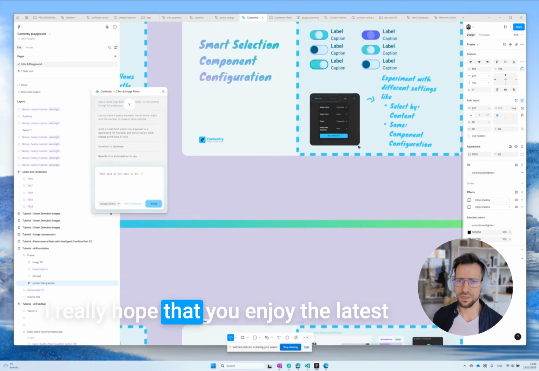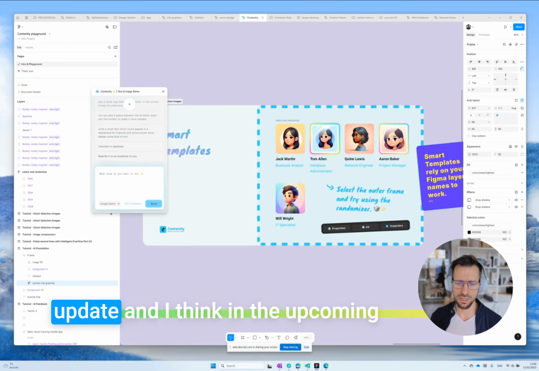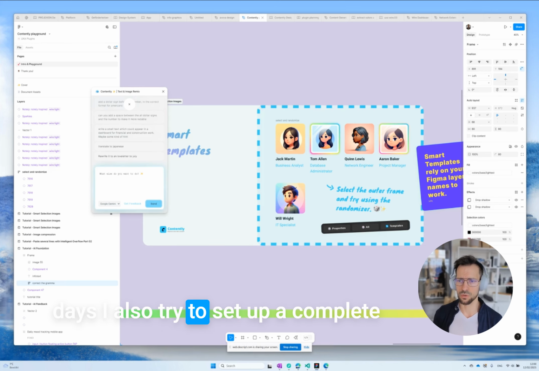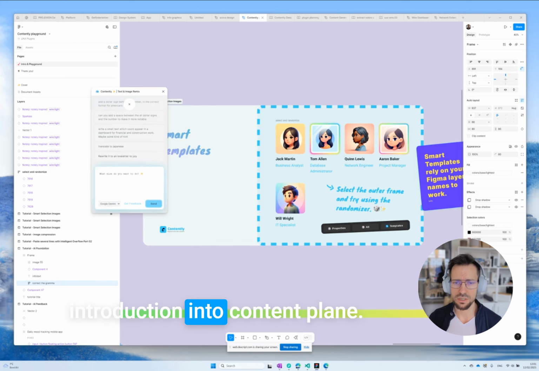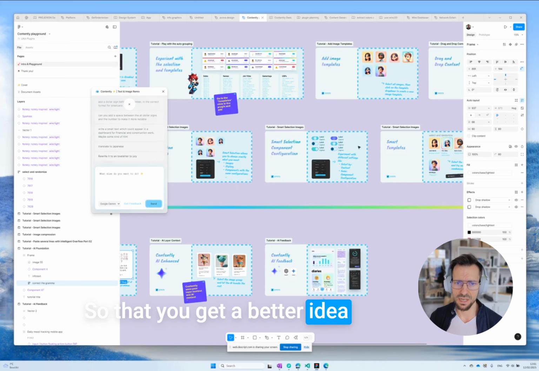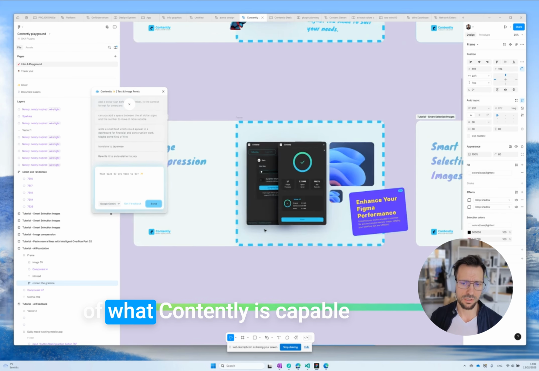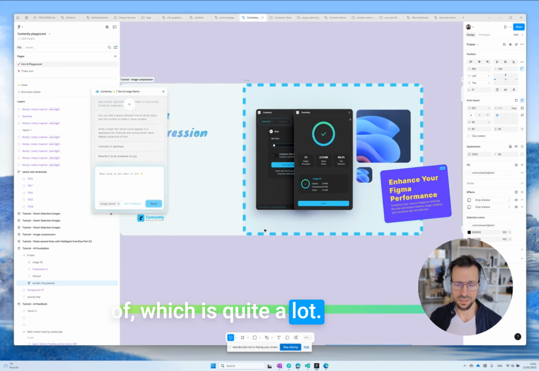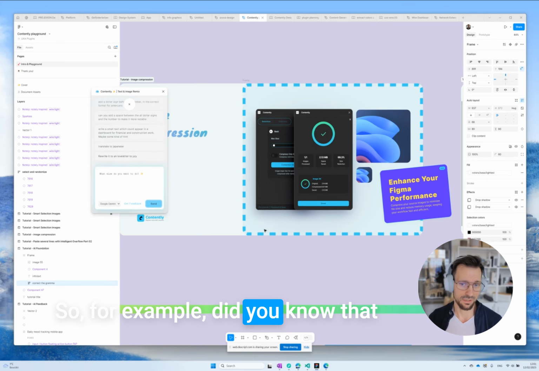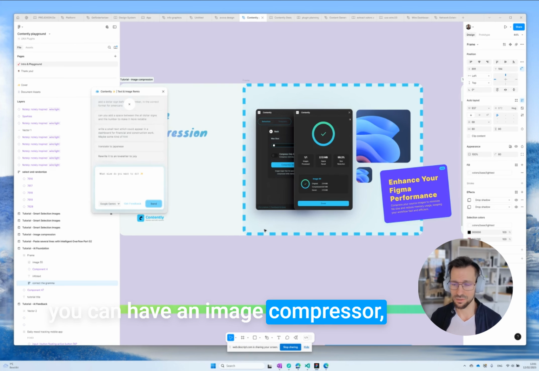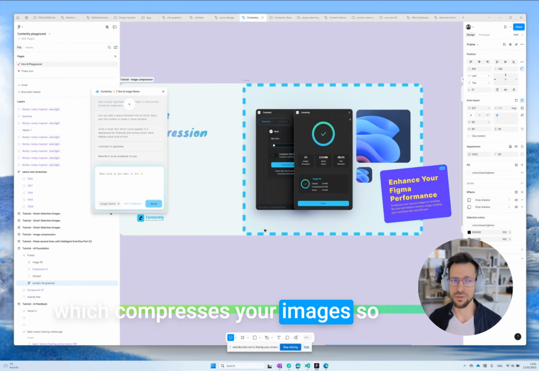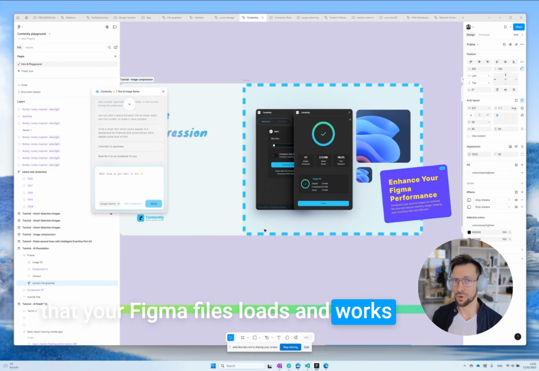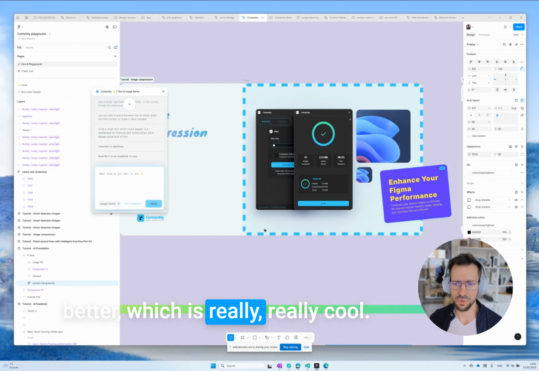I really hope that you enjoy the latest update. And I think in the upcoming days, I will also try to set up a complete introduction to Contently so that you get a better idea of what Contently is capable of, which is quite a lot. So for example, did you know that you have an image compressor, which compresses your images so that your Figma files load and work better, which is really, really cool.